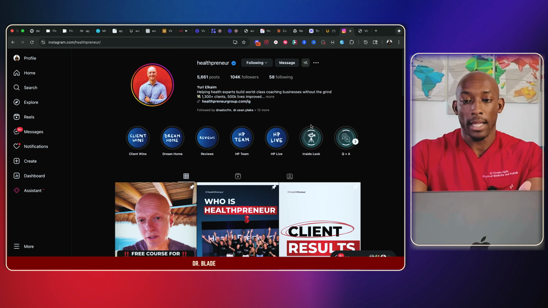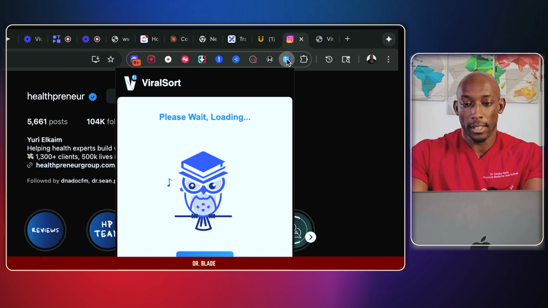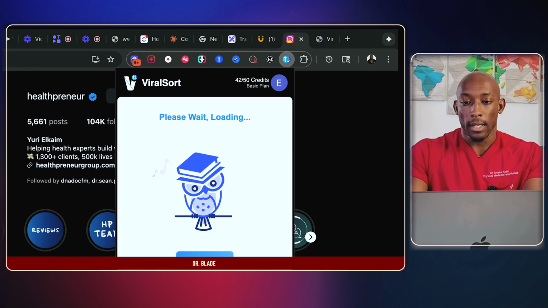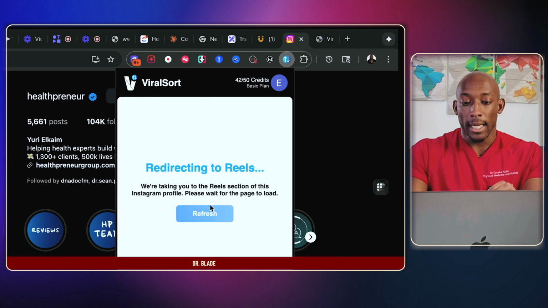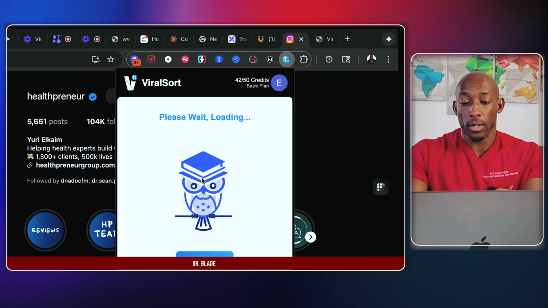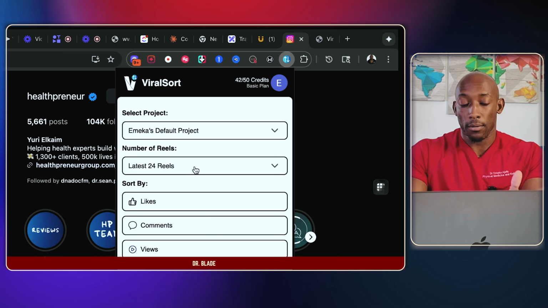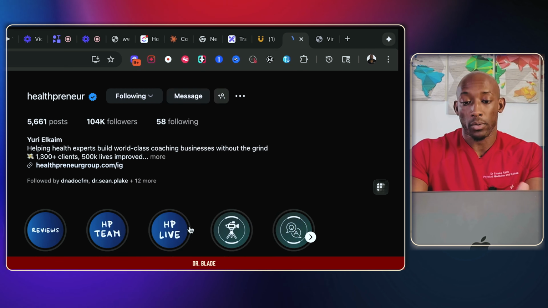And then when you're on that individual's page, if you click on this, what it'll allow you to do when you hit the refresh button, it's going to now allow you to sort their content by a bunch of different parameters. So I'm going to say sort the latest 100 reels by most comments.